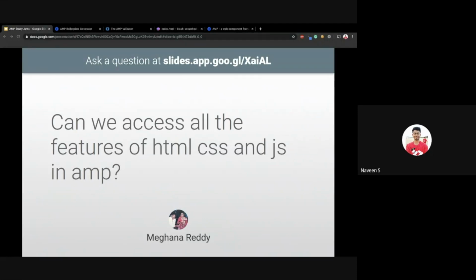Can we access all the features of HTML, CSS, and JavaScript in AMP? Not really. So there are certain restrictions on how you use CSS and JavaScript. But if you want to use features of HTML, yes, there is a lot of relaxation on how you can use HTML on your AMP website, right? Just on top of all those HTML content, you can use AMP extended components, right? But there's a limitation on how and where and how much of CSS or JavaScript you can use on your website.